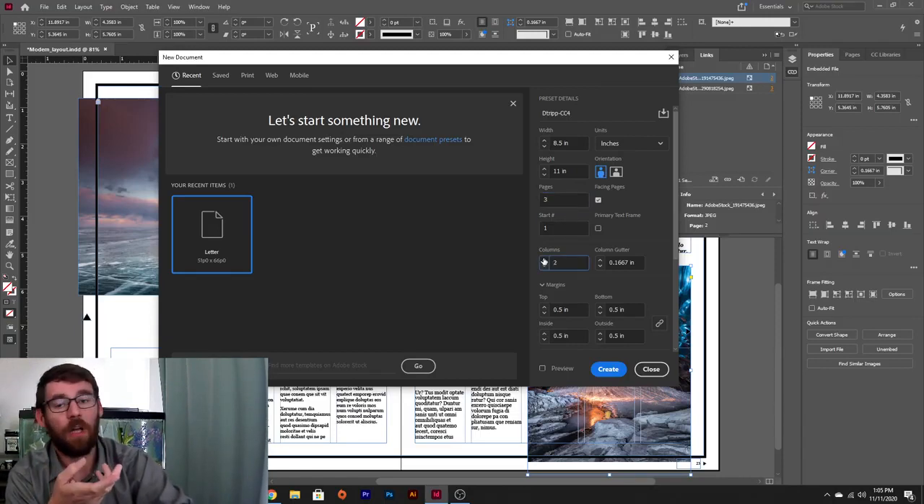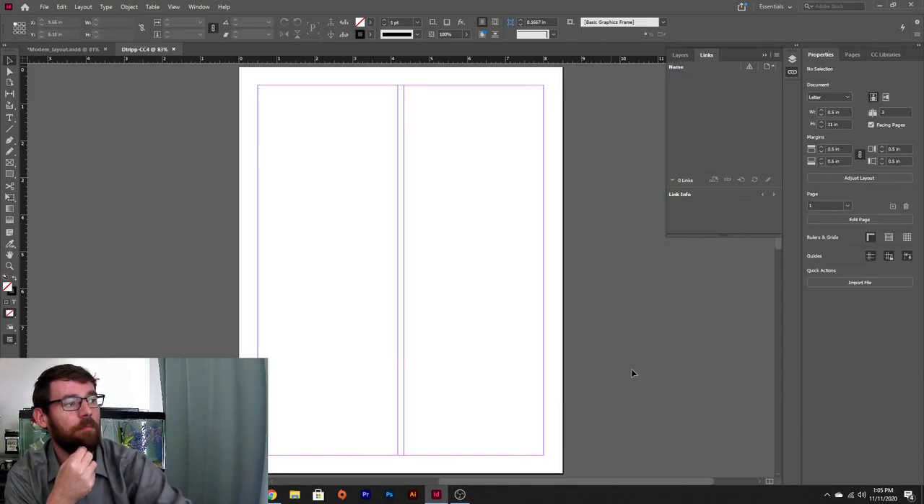I'm going to use a 2-column setup. We're going to deviate from this, but for right now, let's just leave it at 2 columns. And our margins are at 0.5 inches. If you've got that right there, hit Create.